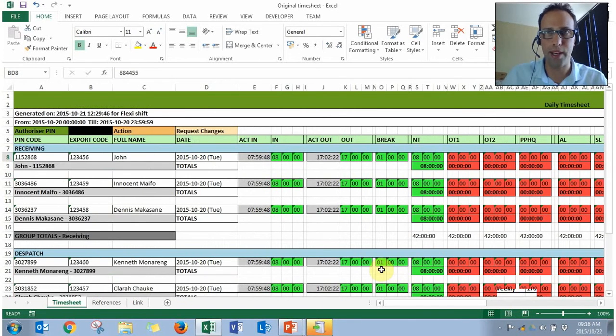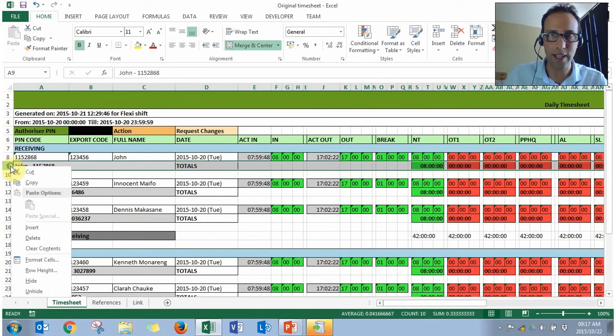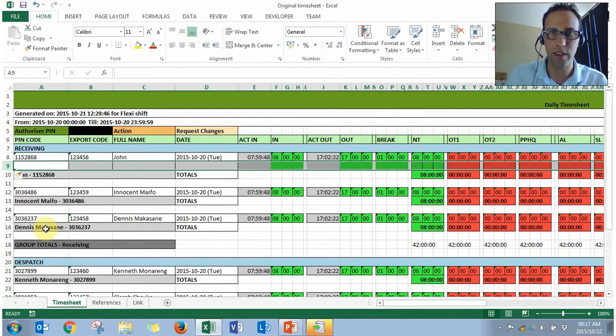Right, but now we need to insert a new split line. Step 1, you need to click on the row underneath the original row where you want to insert a split line. Right click on your mouse and insert a line. It's just a blank line. We just need to make a spacer. Now we need to put some information in there.